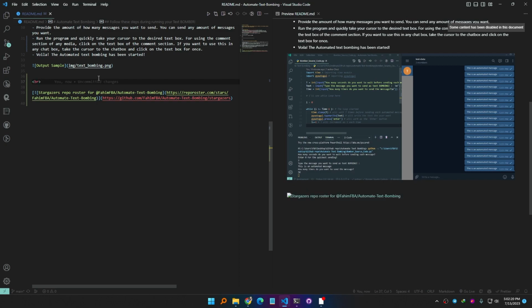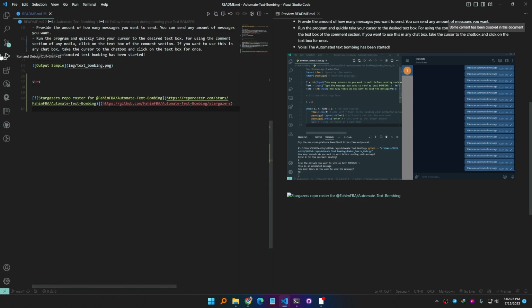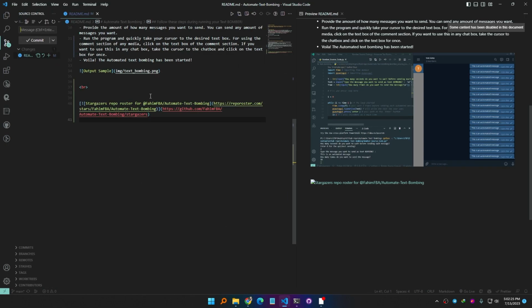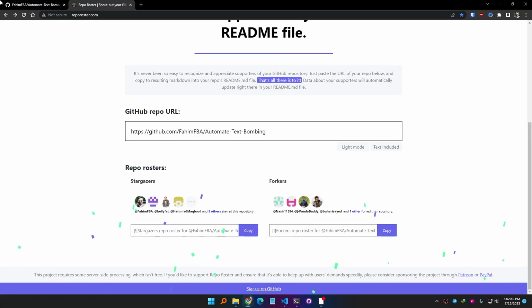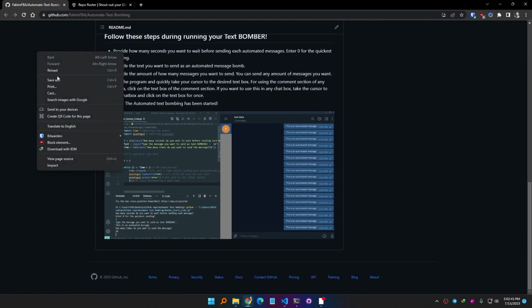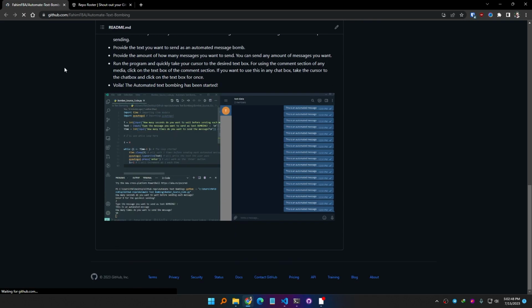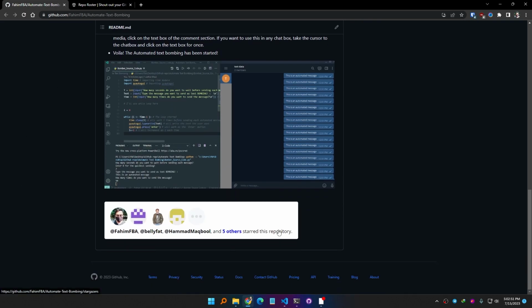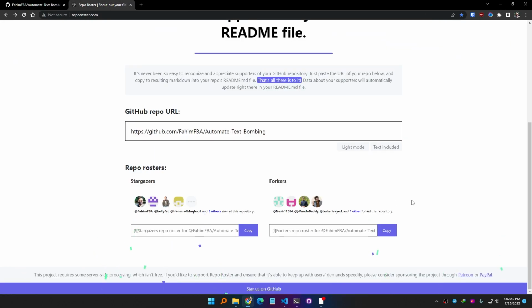All right, I can add a break tag here, and let me simply commit the changes and push it to the remote repository so that I can show you whether it's working or not. So let's say stargazers repo, commit and sync changes. Now let's see. You see, it has appeared right here. So 3 people and 5 others starred this repository. So I can do the same thing for the forkers as well.